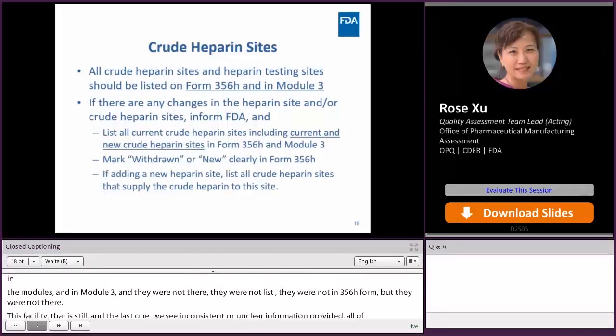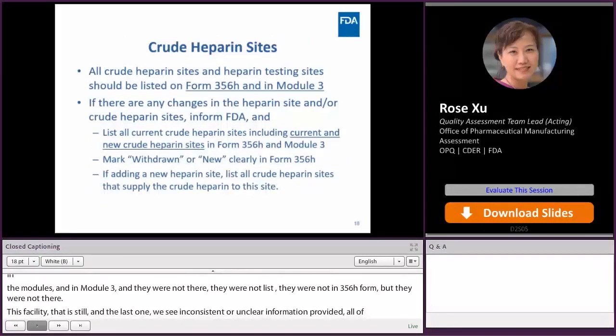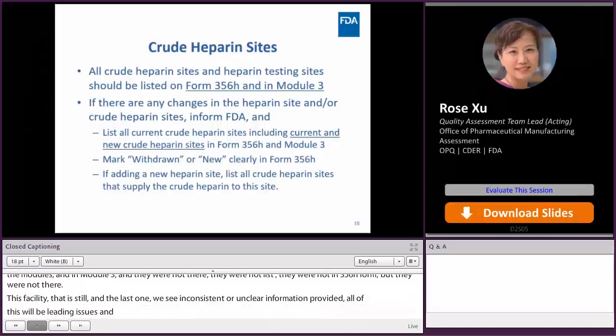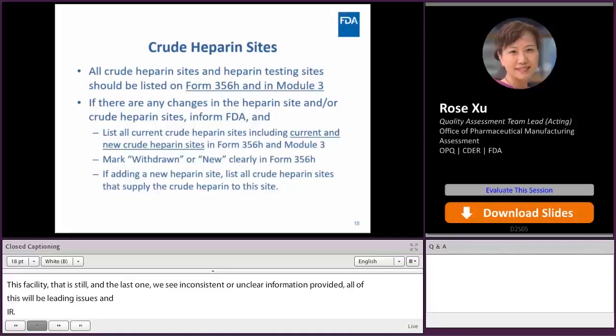The last topic I would like to talk about is the crude heparin sites. Crude heparin is slightly different from a raw material. The way that we want a company to provide it is that all the crude heparin sites and heparin testing sites should be listed in both Form 356H and in Module 3. If there is any change in the heparin site or the crude heparin site, you have to inform FDA right away. In the amendment or supplement, you have to list all the current crude heparin sites, including current and new heparin sites, in both Form 356H and Module 3.